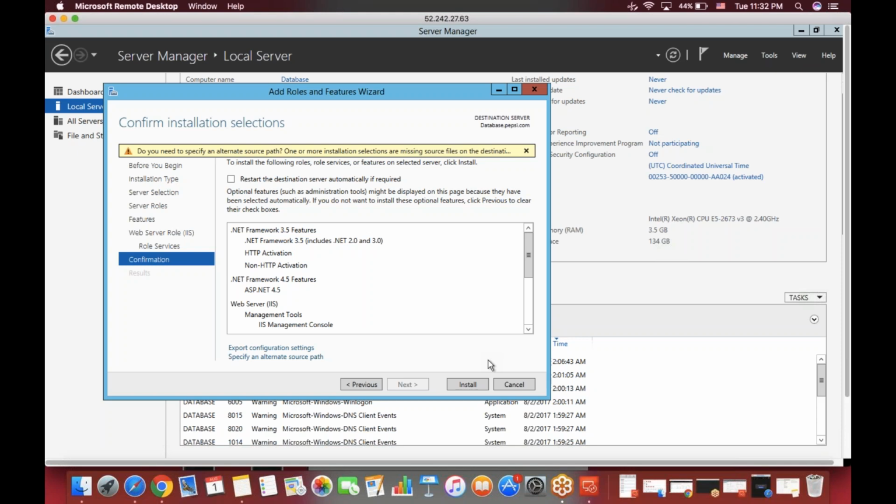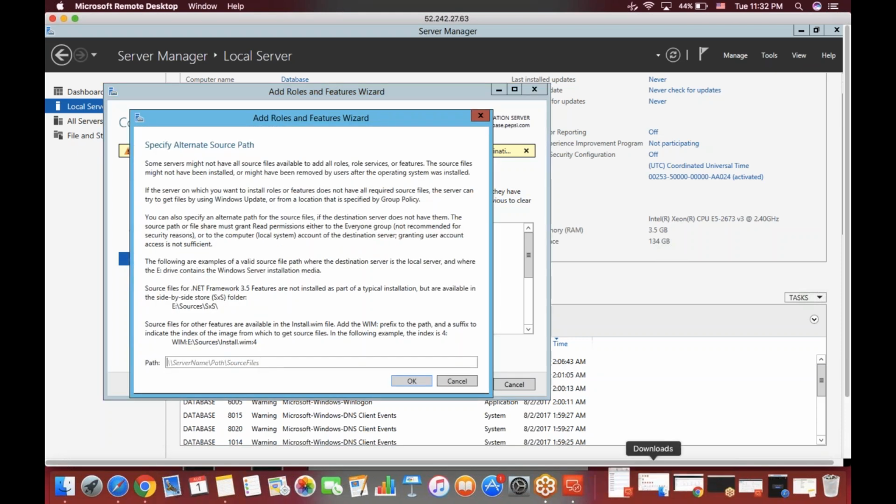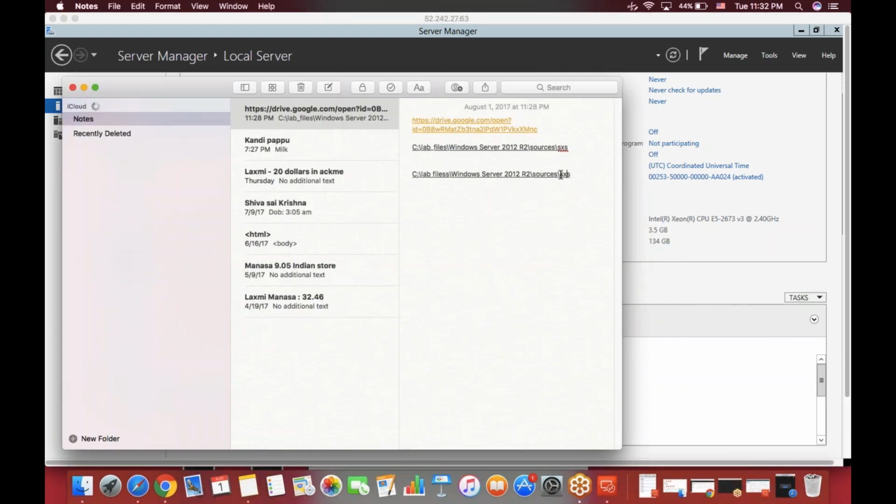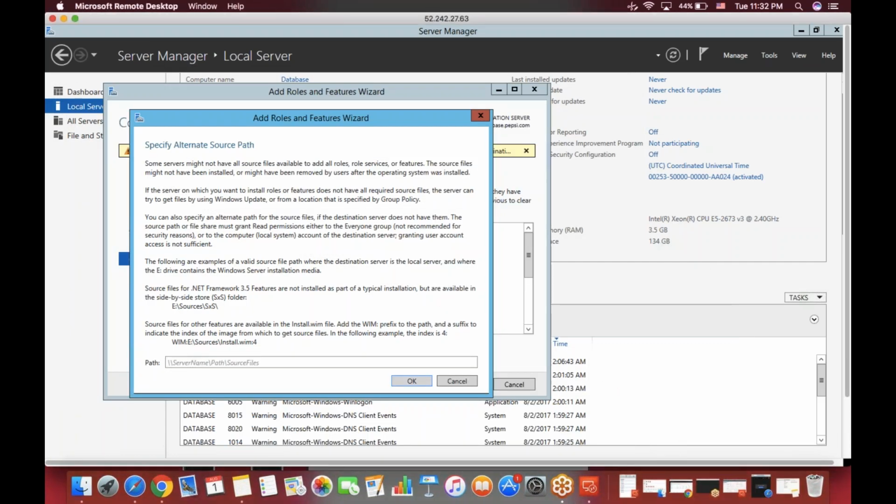Okay, very good. Now you need to click on specify an alternate source path. Everyone click on that and paste the location which you have copied in the notepad, the SXS folder location, because we are installing it from the CD disk, right? You did not copy properly. SXS, type in S at the end.